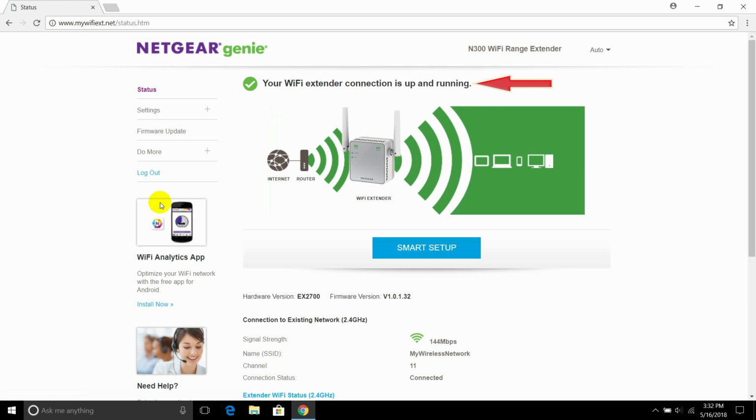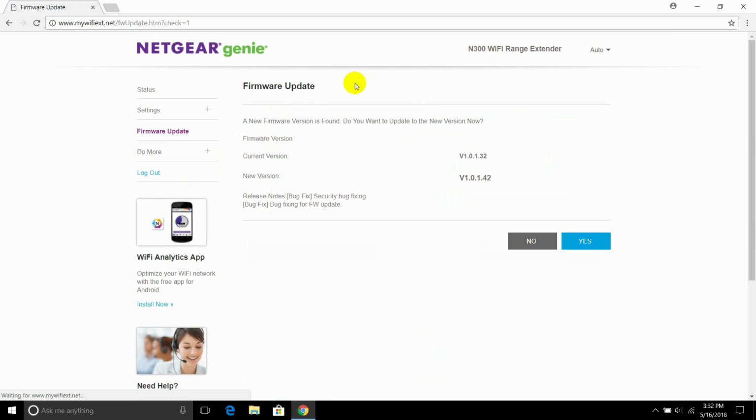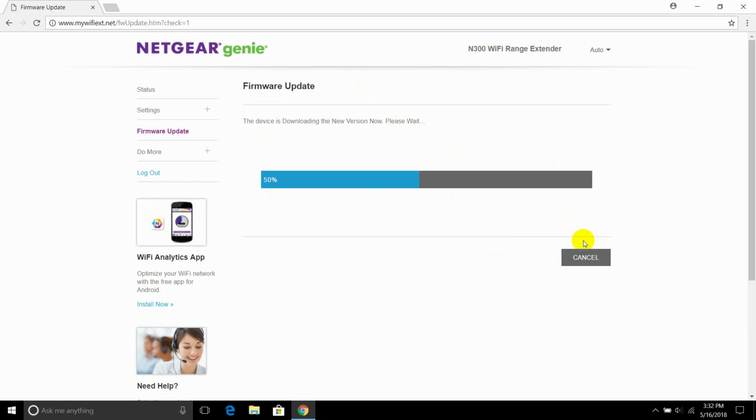The extender will automatically check for a new firmware. Click on the link to begin. Click Yes to download and install the new firmware. Please be patient, the process will take a little time.